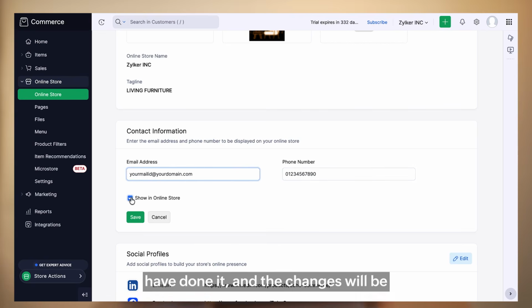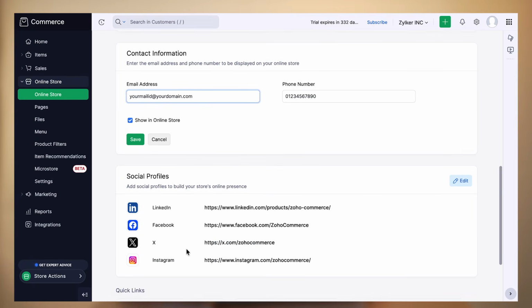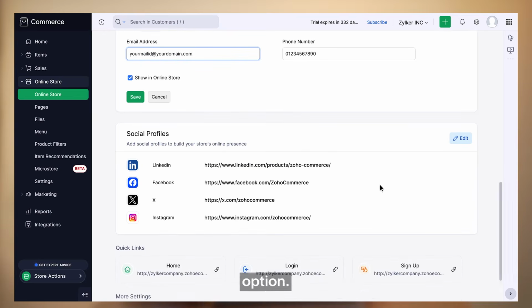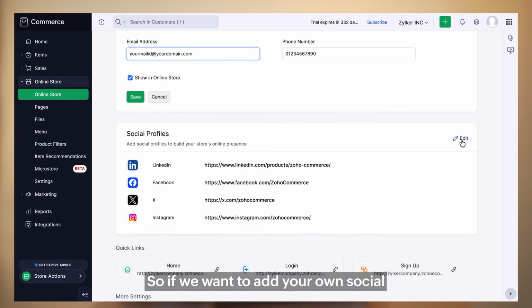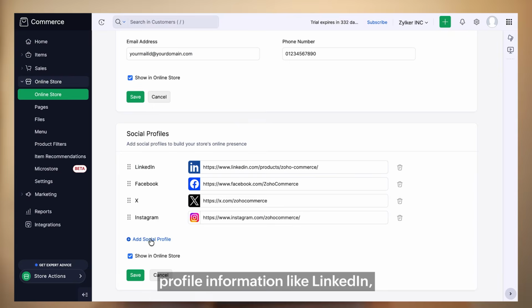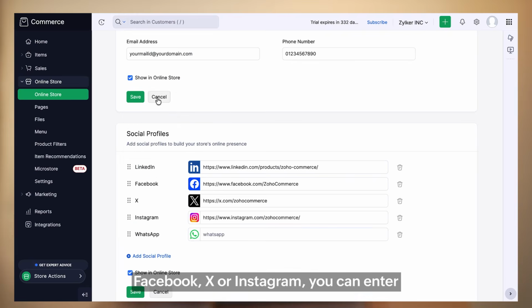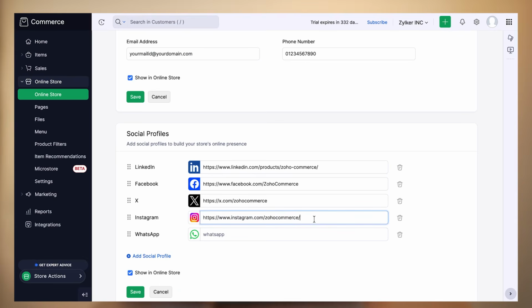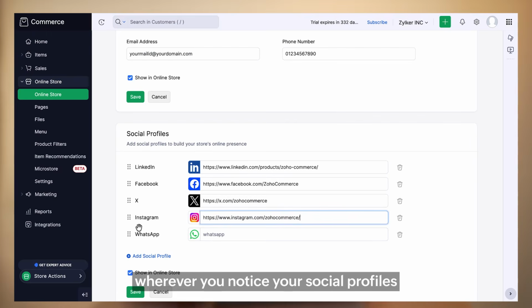Click on save once you have done it and the changes will be reflected as well. Same goes for your social profile option. So if we want to add your own social profile information like LinkedIn, Facebook, X or Instagram, you can enter your URL over here. So accordingly on the website, wherever you notice your social profiles available, it will direct those particular links to the respective pages.